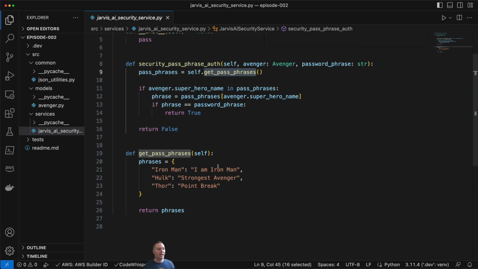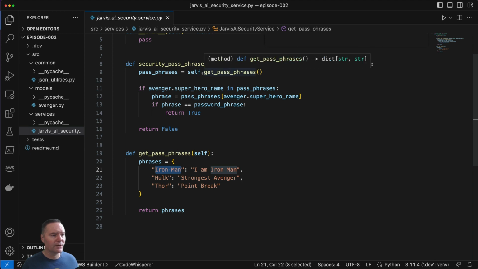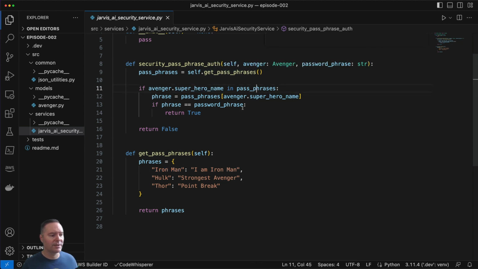It's basic text. It's in a dictionary format. It's expecting to link up the superhero names to what their passphrase is. And so what we're going to do in here, we're going to get those passphrases, and we're going to see if that superhero name is in the passphrase.